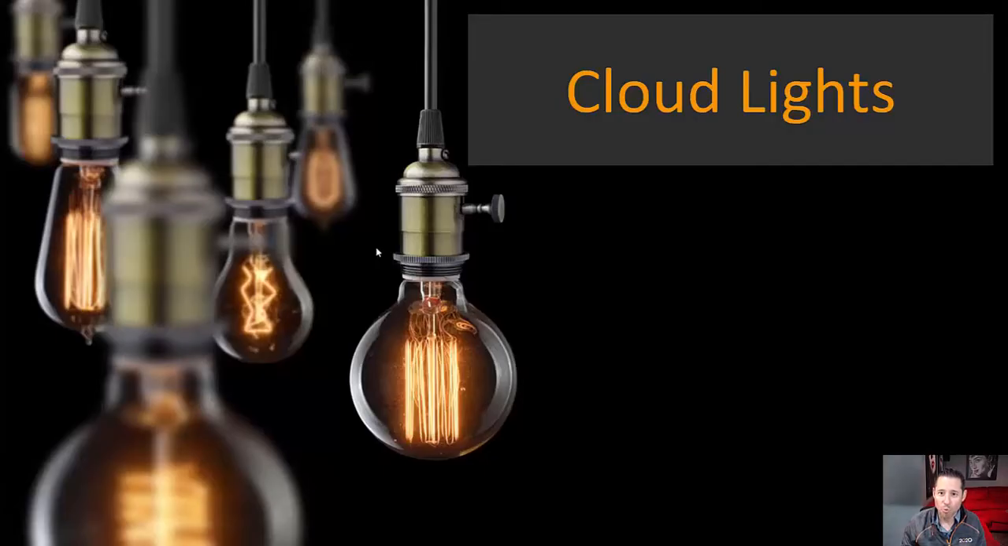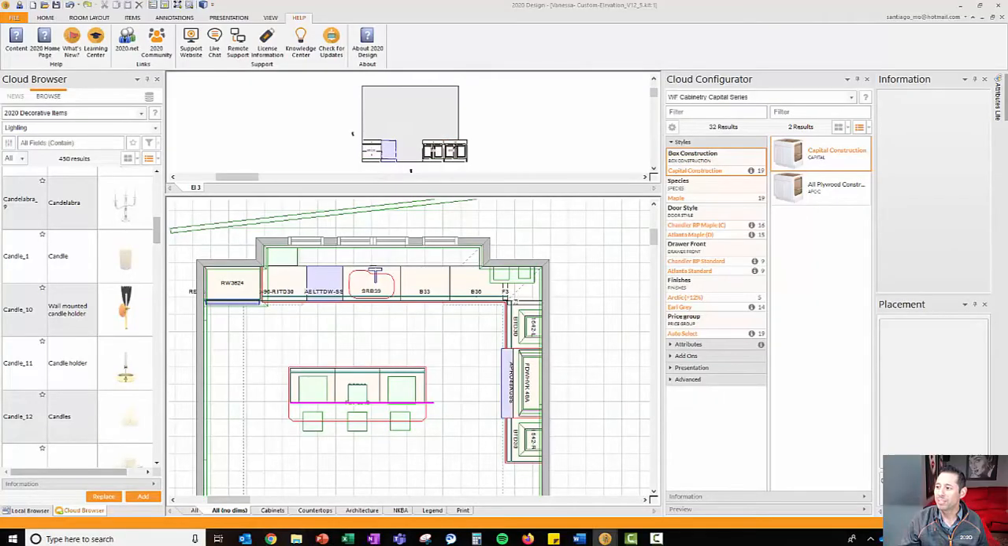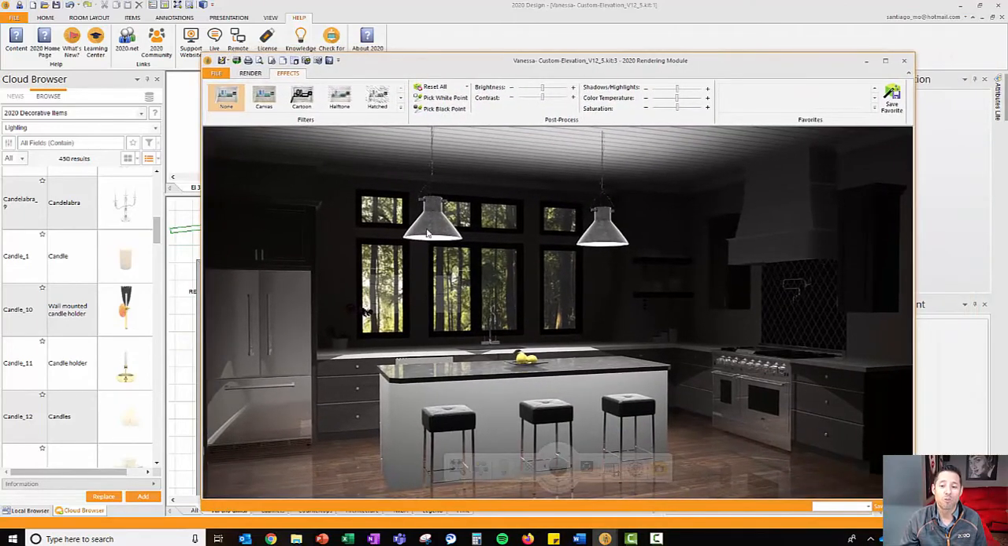But first, what have we done with 12.5? With 12.5, we have continued the integration of cloud items, in this case, cloud lights. Since the beginning, we've added a various set of items in the cloud, and unfortunately, we didn't get around to making sure that the lights from the cloud also emit or have an effect in your rendering. So that's what we did with 12.5. In 12.5, these lights now create lighting in your perspective rendering.